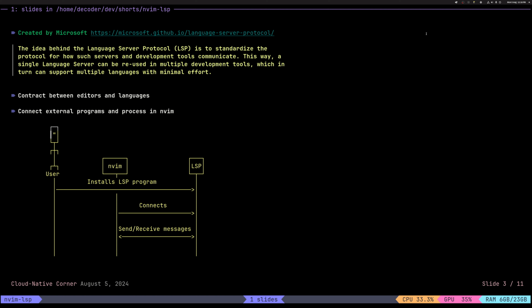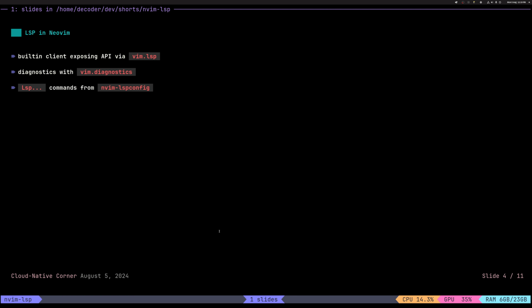So this little diagram shows how it works. In a nutshell, you start Neovim. Before starting, you install an LSP program. We'll see how that's done. When you start Neovim and launch the internal LSP client, configure it, then it connects to the external program, and then they start collaborating on your file or on your directory, your workspace. So that's how LSP works in a nutshell.